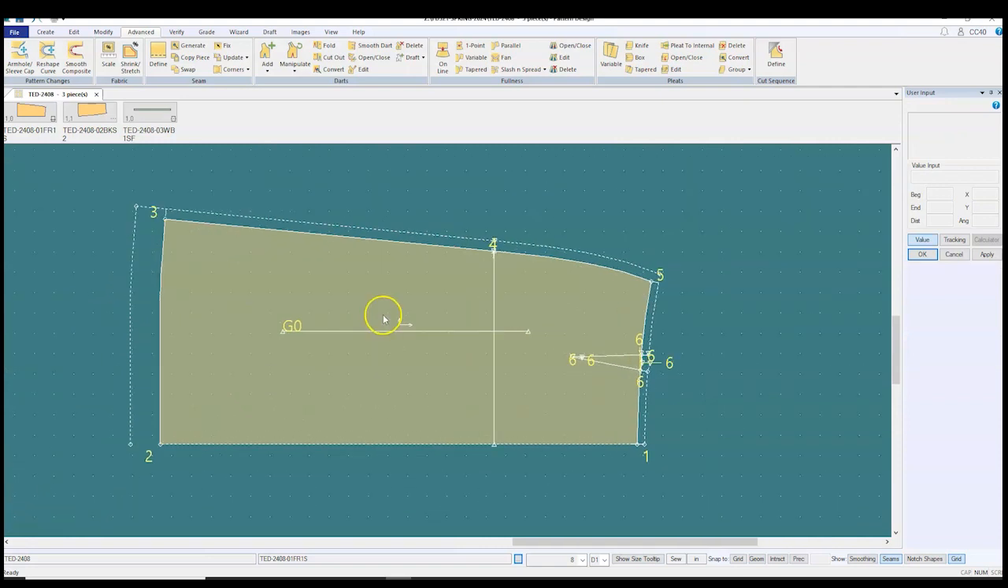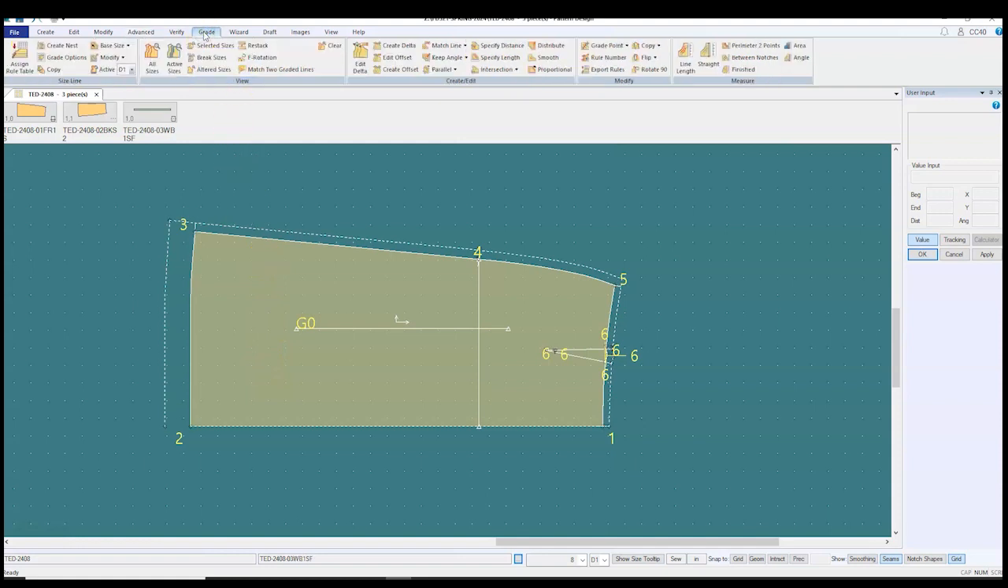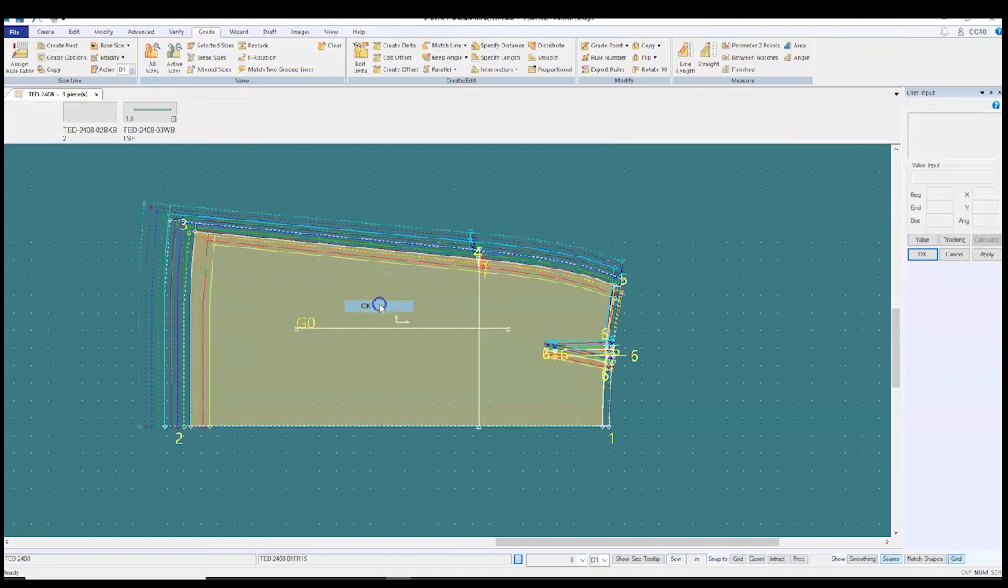Yes. So now, once you enter all the numbers, what do you need to do if you want to see whether your grade is successful or not? Go to grade, grade view all sizes, and then click the piece and right click OK, and turn on see more.